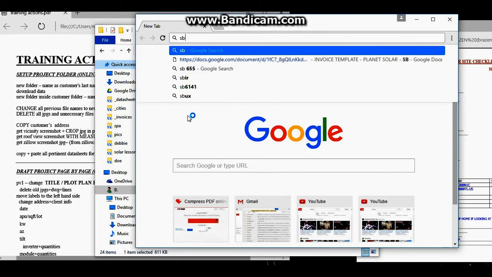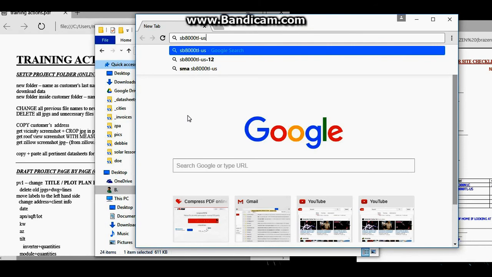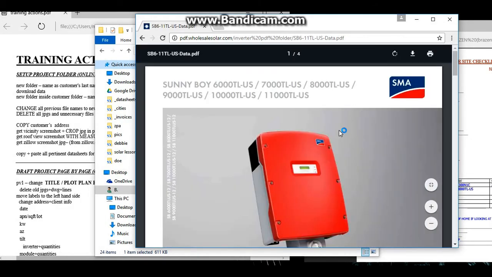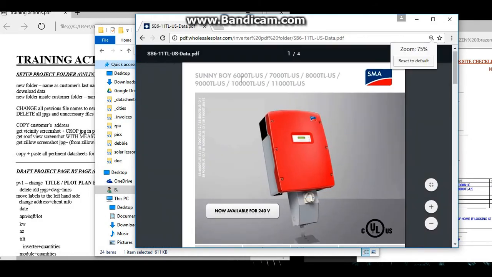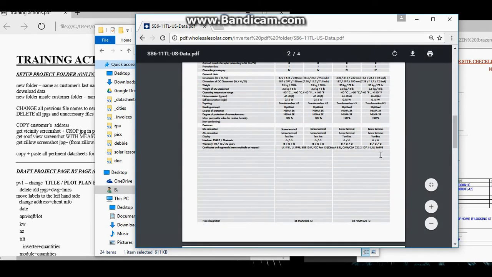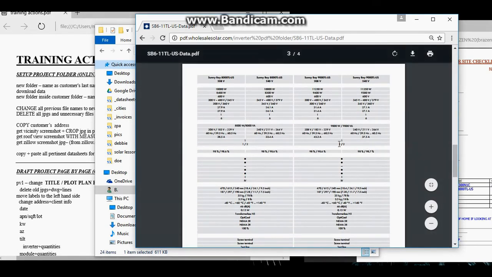So let's just type in SB 8000 TL-US. Sometimes I like to put datasheet at the beginning. That way it pops it up in Google immediately, and there it is. This is a PDF, and there it is. This is the 8000 TL, 6000 TL, 7000 TL, 8000, 9000, 10,000, 11,000. So it has several different inverters covered by this datasheet. 7,000. And there's the 8000 TL.